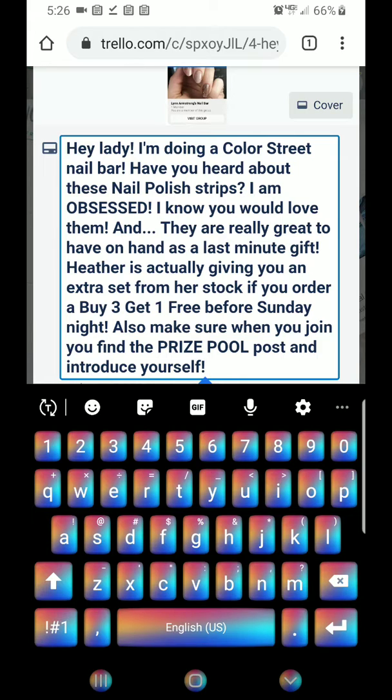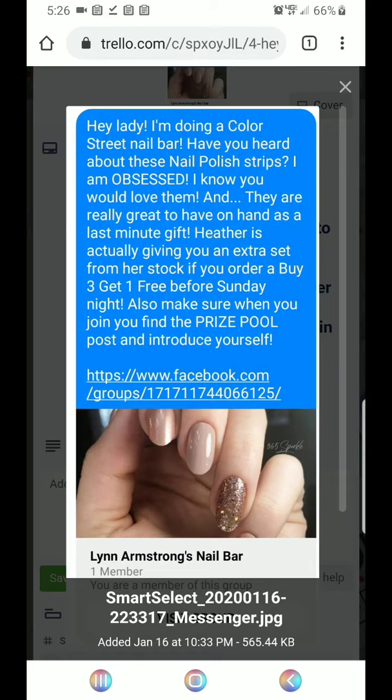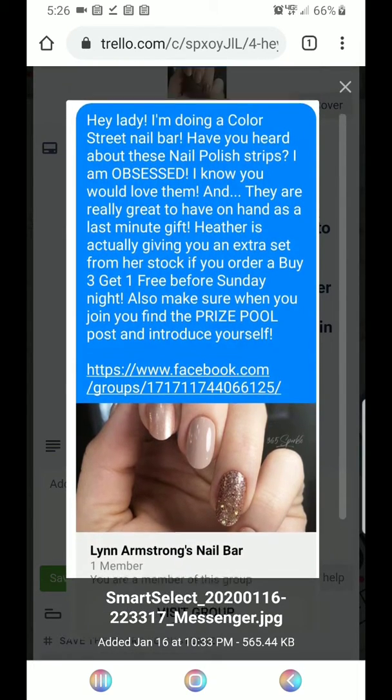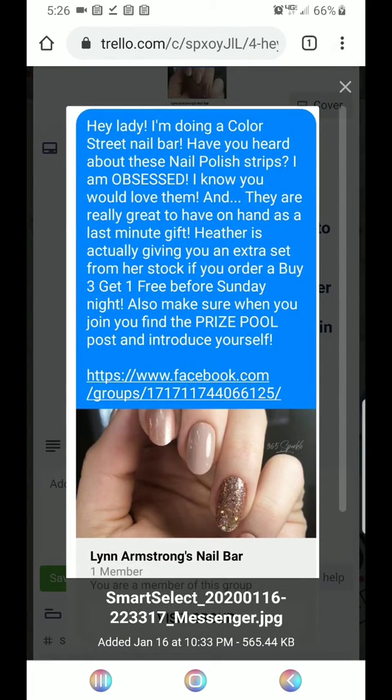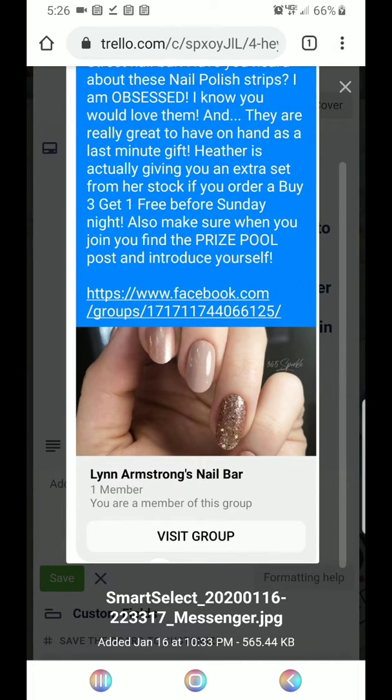the actual group. So when she sees it, it's going to look like this. It's going to have this whole message, the link at the bottom, and the cover photo is going to show. So they're going to be intrigued by whatever pretty nails that you put up there. And then instead of visit group, it'll say join group. It gets a lot of attention when they send this message out.